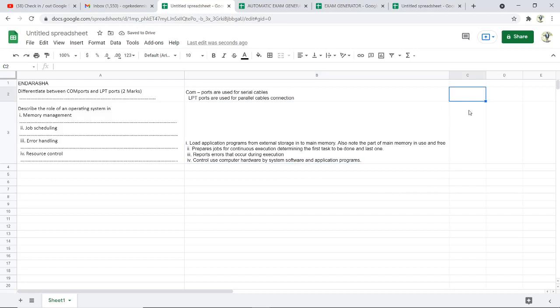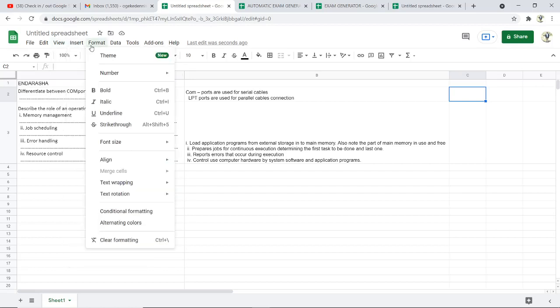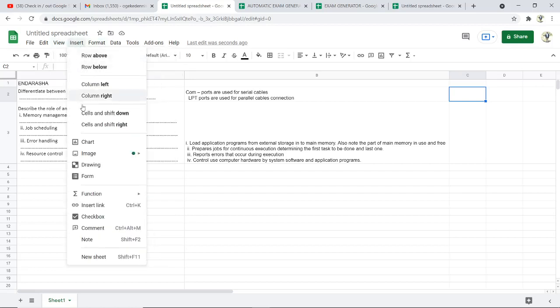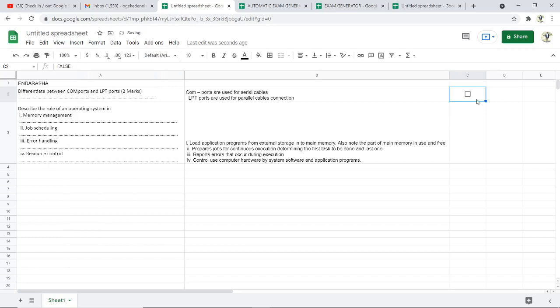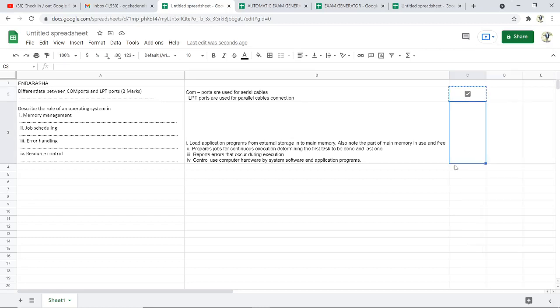Now this one I need a checkbox. For a checkbox, you go to Insert. A checkbox usually has true or false. So I come here and I click checkbox. It is already appearing there. So I copy this one, and then I paste here with Control V. You can uncheck.